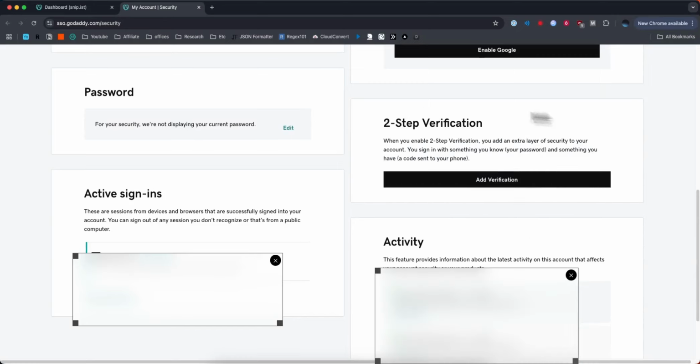And now we can see that we don't have two-step verification active anymore. And if we ever wanted to re-add the verification, all we have to do is click on where it says add verification. So that's how you can remove two-factor authentication from your GoDaddy account.